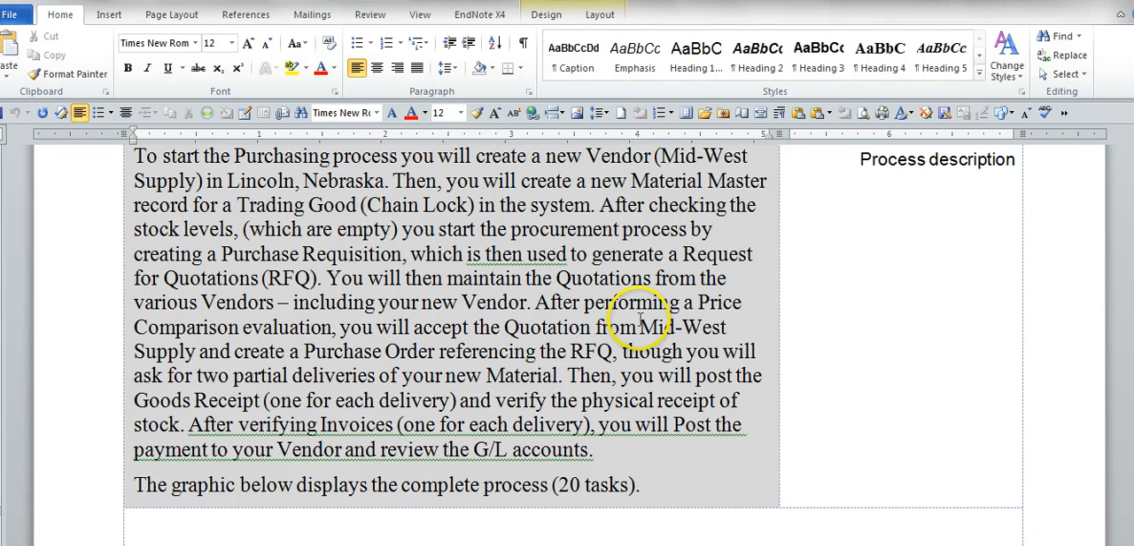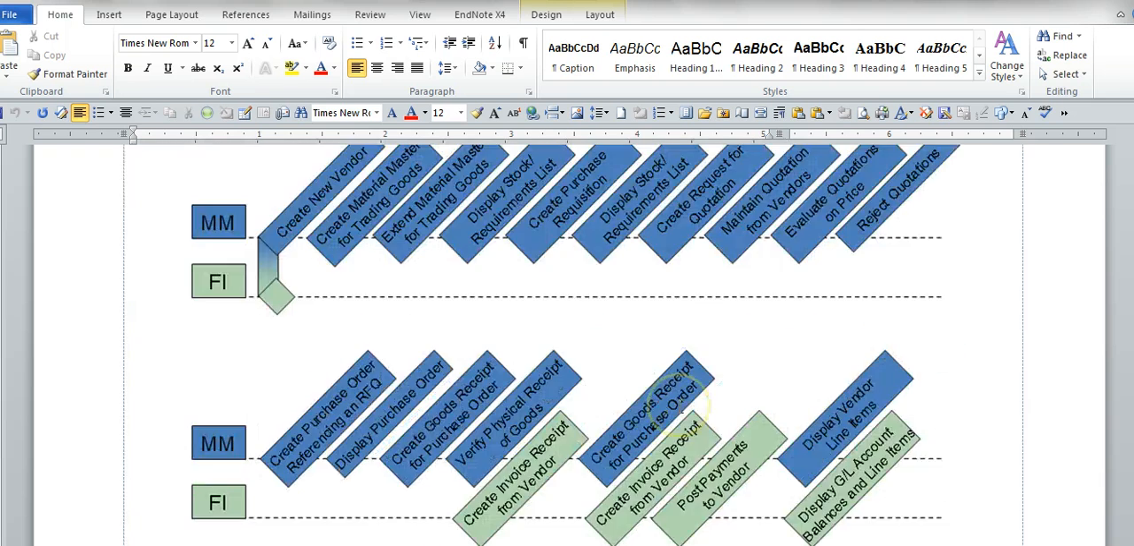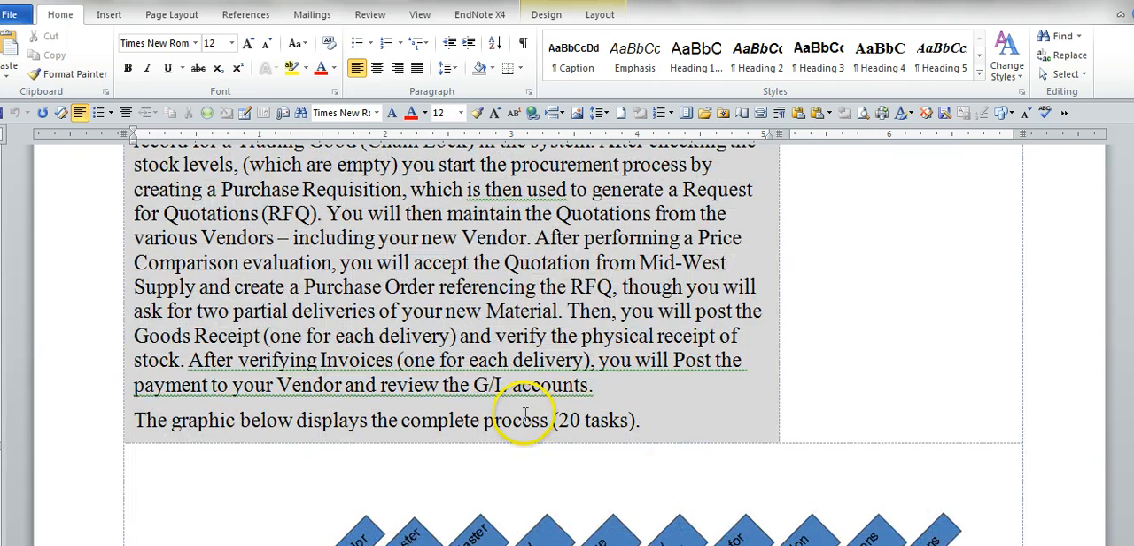And then once you have decided or finalized which vendor you're going with, you're going to issue a purchase order, so that the vendor knows the purchase order has been issued. Now they have to prepare the shipment or the materials that you've ordered and then ship it to you. Then after verifying the invoices, you will post the payment to your vendor and create and review the general ledger accounts. Okay. So remember, the chapter also talks about the GL accounts, everything that is involved, and what's going to change in the accounts.